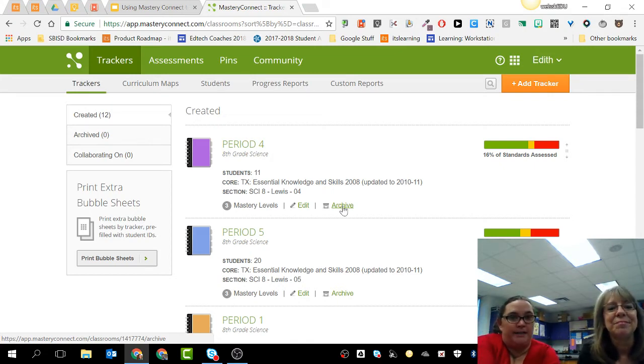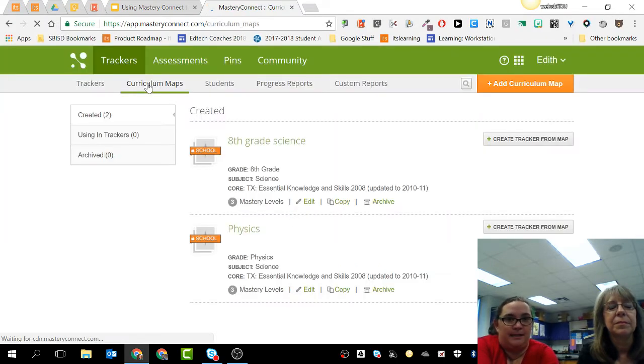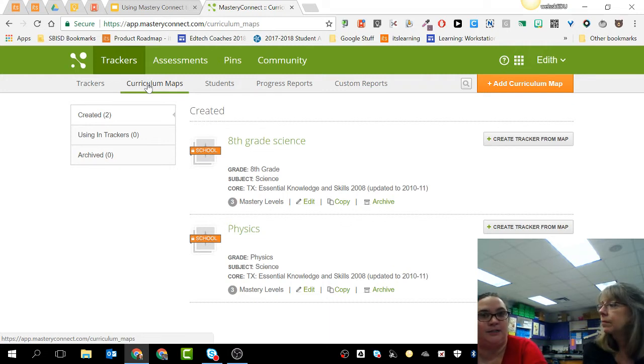One of the things that I wanted to point out, again, are curriculum maps. And that's what I was talking about earlier. And it's easier just to kind of show you. You want to be able to create your trackers from your map. Because if for some reason you create your trackers first and then you create your map, that's what I was talking about earlier, where all of your data goes away.